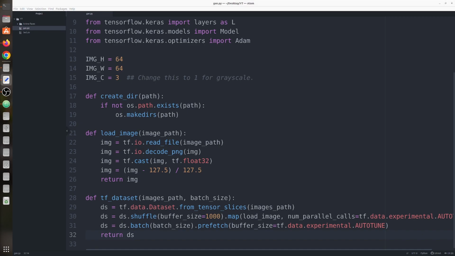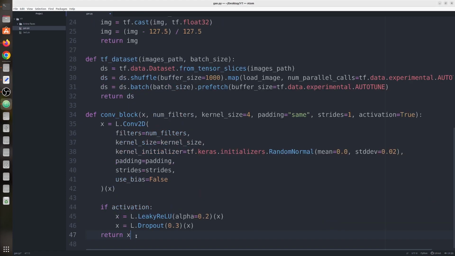Next we're going to implement our conv block, because we are working with a DCGAN now, and DCGAN uses convolution layers. So first of all, we will have our conv block functionality. It takes your x as the input, then the number of filters. Number of filters basically refers to the number of output feature channels. Next is the kernel size, that is 4 by 4. Padding equals same. Stride equals 1. Then the activation function, default value is true.